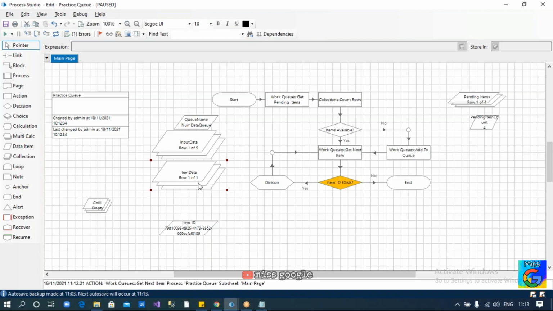Everyone have implemented till here and you are able to run the flow. Hope you are following me. I'm doing step by step.